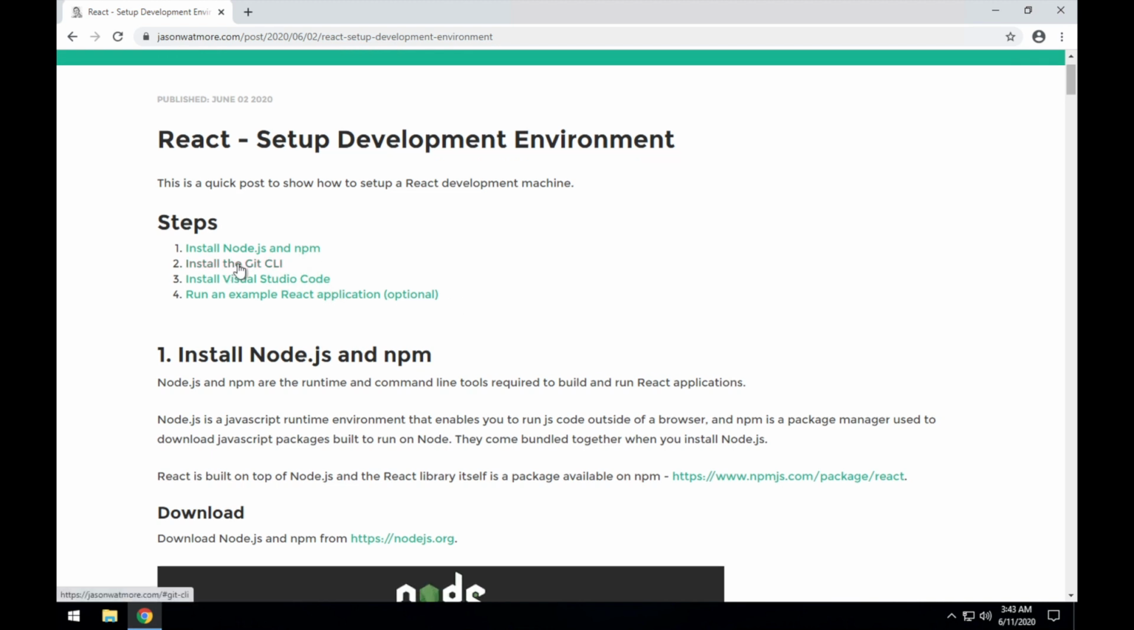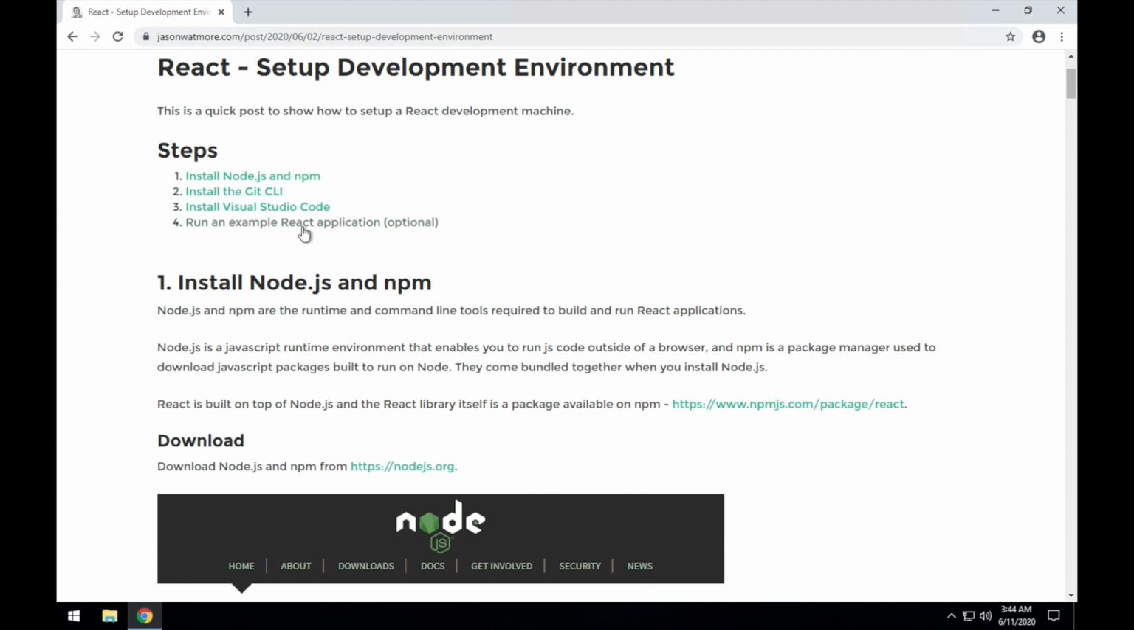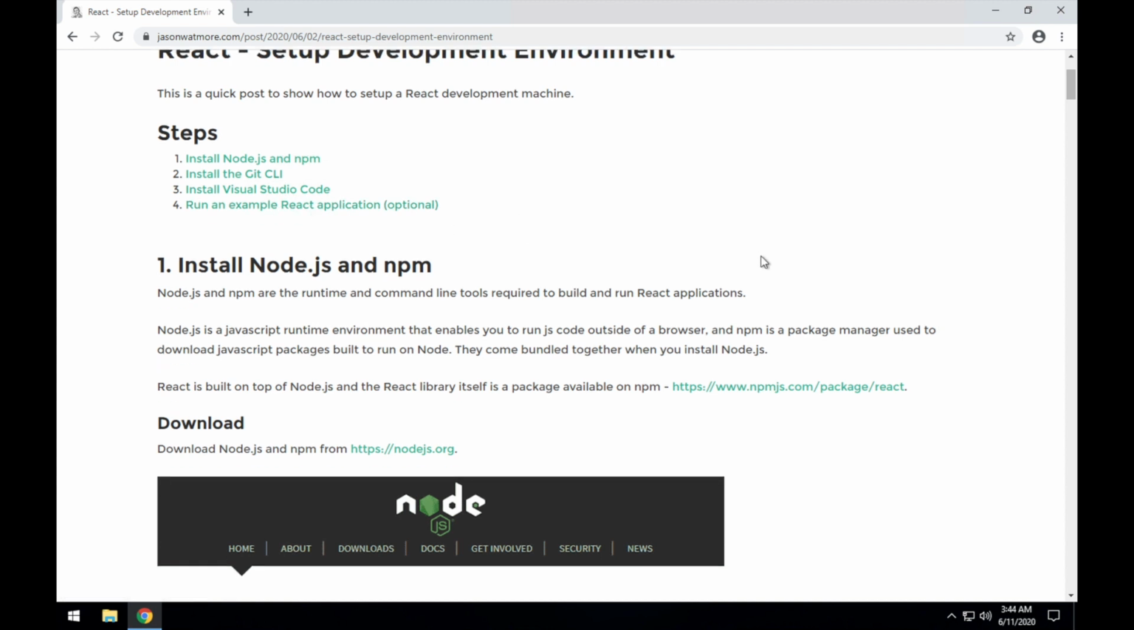Then we'll be installing the Git CLI, which is used for cloning and managing Git code repos. So, for example, the projects that are hosted on GitHub, you can clone and download using the Git CLI. Thirdly, we'll be installing Visual Studio Code, which is a code editor. We're using that to edit the actual React code. And finally, we'll be putting it all together and running our example React app.